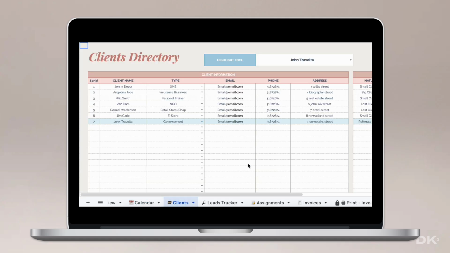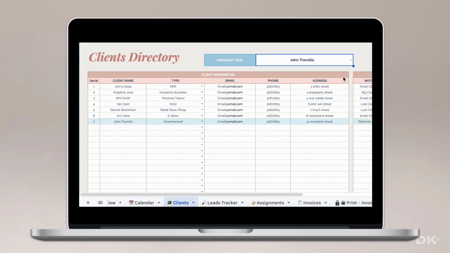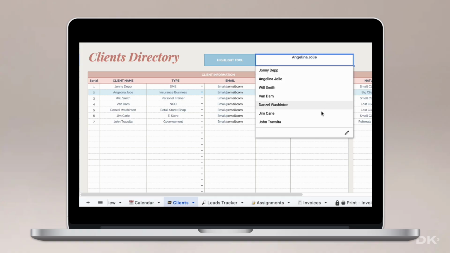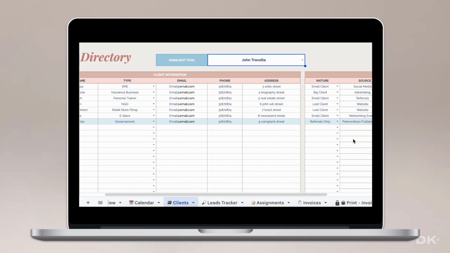From there, we move to the Clients tab, which serves as the central database for all client information. Each client is entered only once and becomes a single source of truth across the entire system. In the example shown, clients like John Travolta, Angelina Jolie, and Will Smith are listed with their business type, email, phone number, and address, ensuring that contact details are always consistent and easy to access.